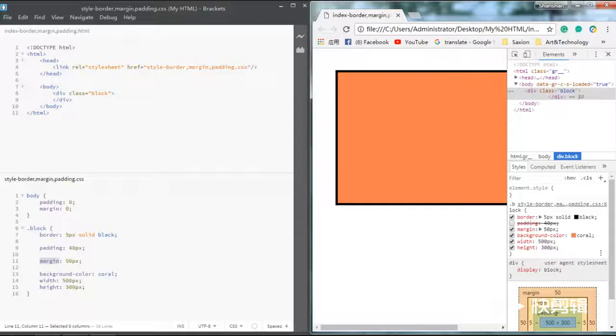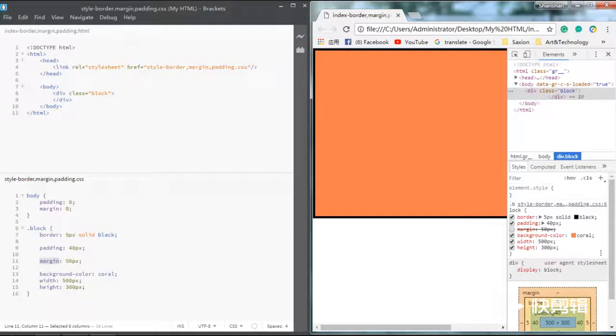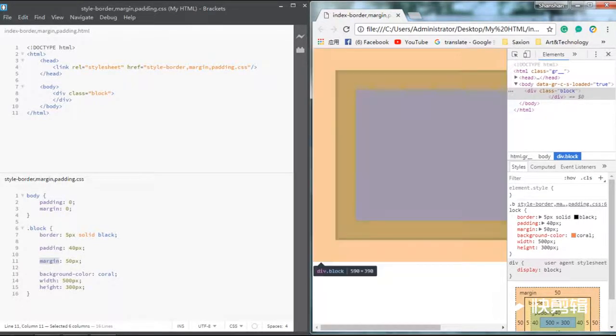Border, padding, and margin. So totally, the inside of the border is named padding, and the outside of the border is named margin.